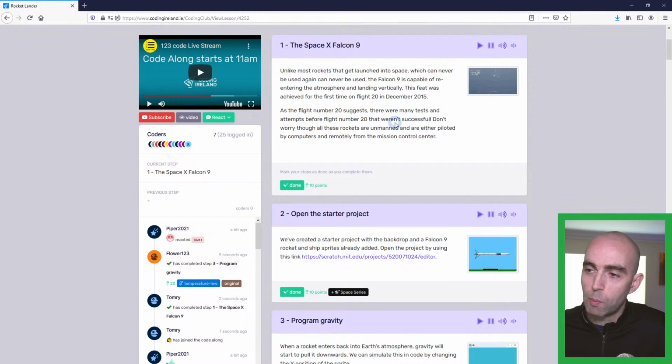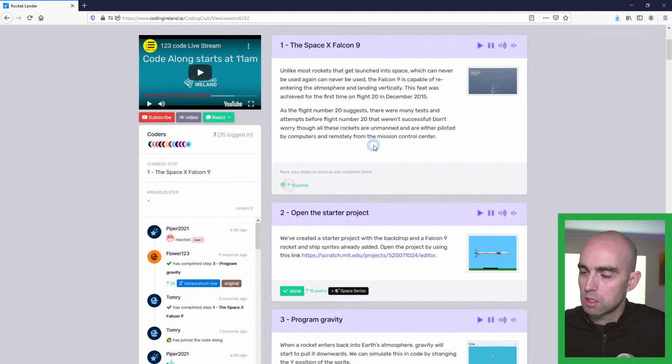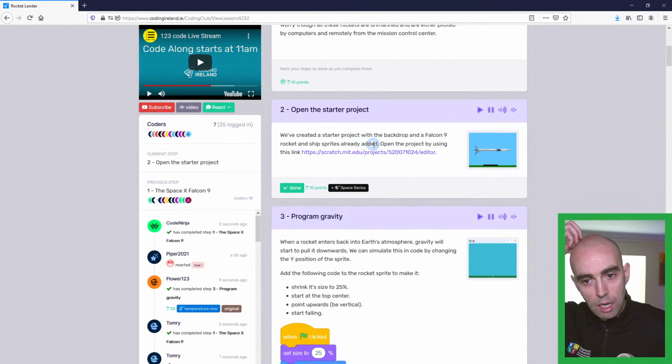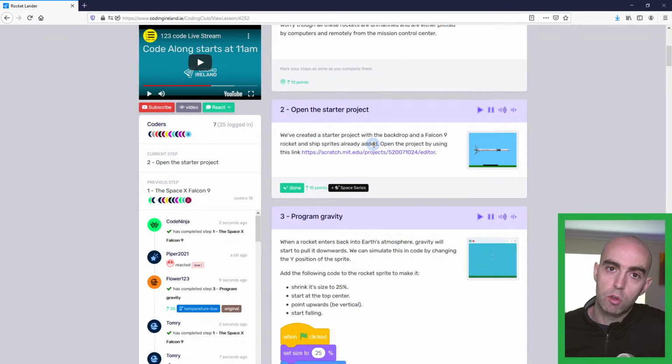Okay, so the first step here is just about the SpaceX Falcon 9 rockets. So I'm just going to mark that as done, and we'll move on to the second step. So I've actually created a starter project for this code along.